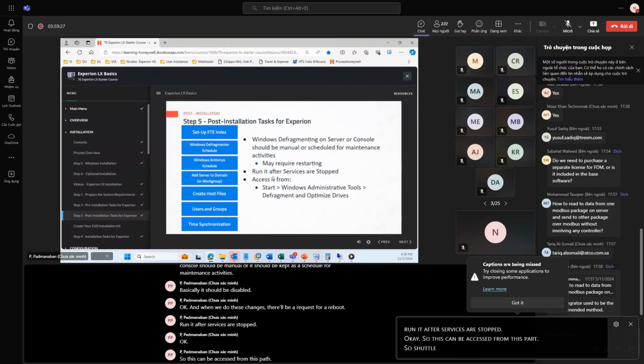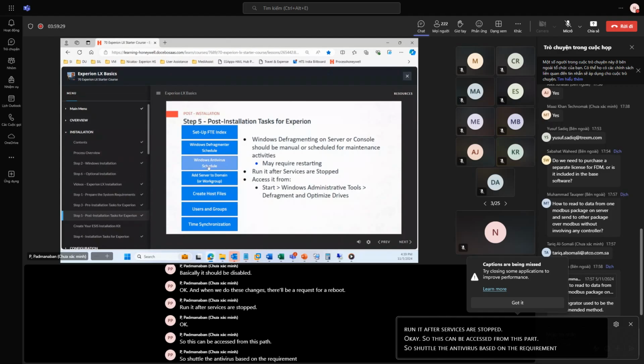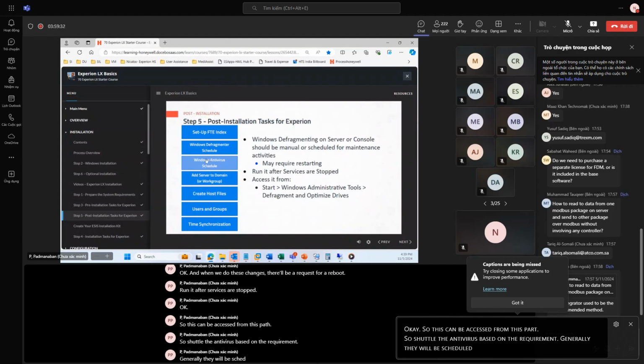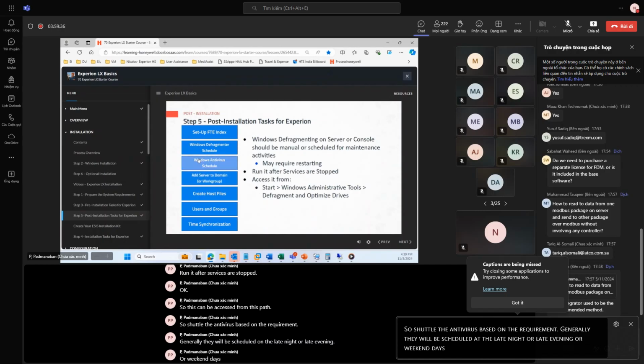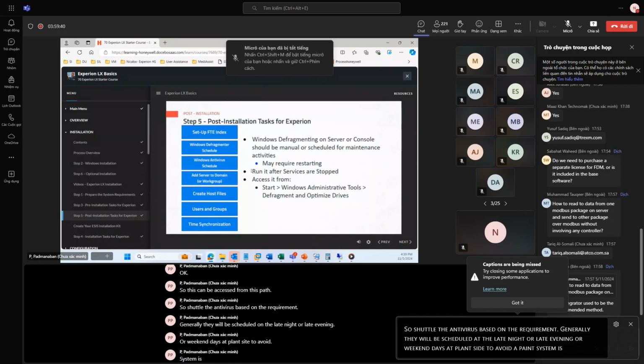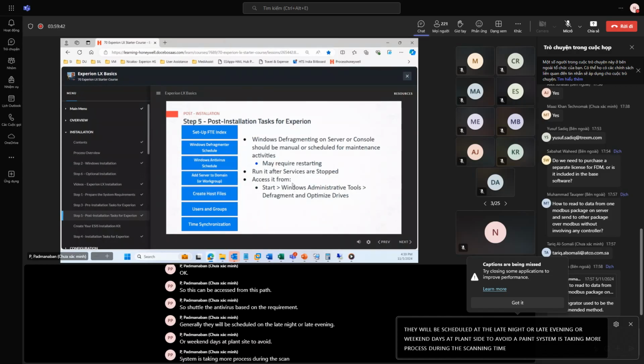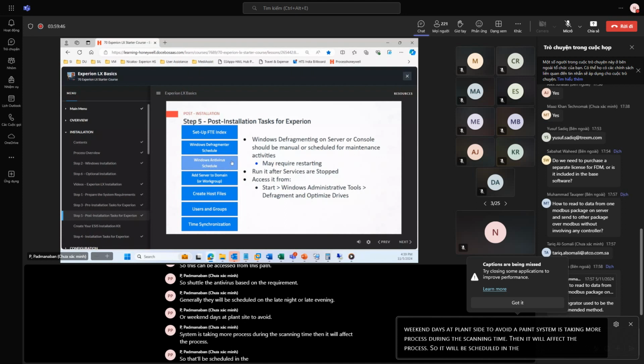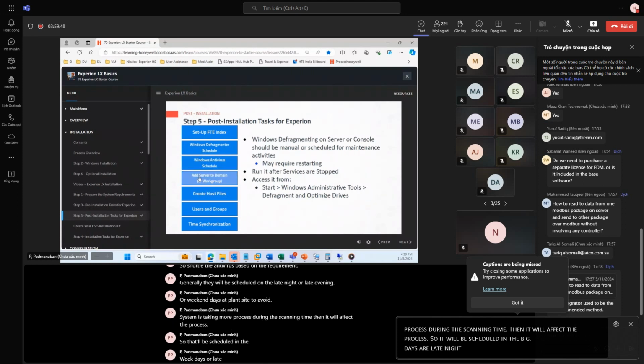So schedule the antivirus based on the requirement. Generally, it will be scheduled on late night, late evening, or weekend days at plant side, to avoid the situation when the system is taking more process during the scanning time, which would affect the process. So it will be scheduled on weekdays or late night.